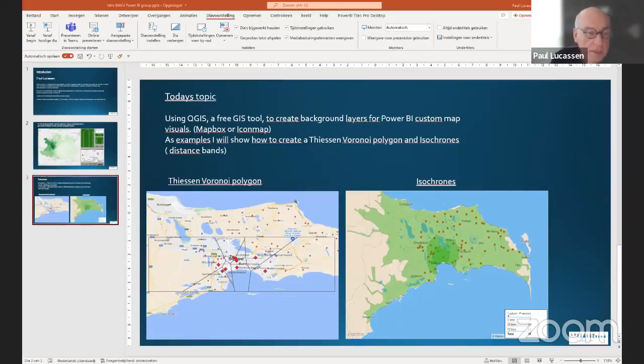Can you see this still? Yes. Do you see the website? Yes. For QGIS? Yes. Okay, good. Because I haven't got the green line around my screen, so I'm not sure whether you see it. So forgive me for asking.